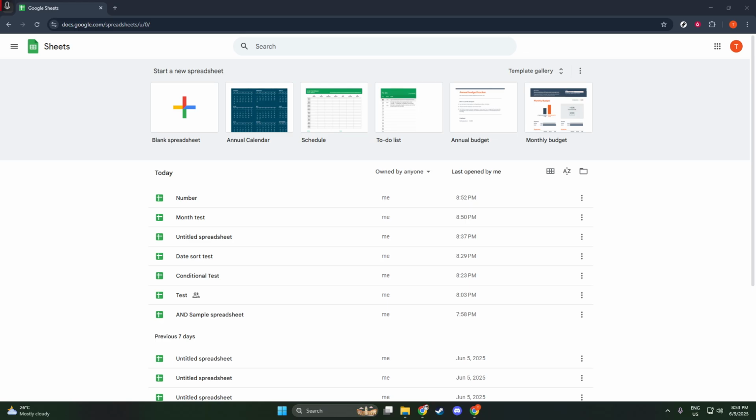First things first, you'll need to open your browser and head over to sheets.google.com. This is your gateway to accessing Google Sheets, where all the magic is going to happen. Once there, you'll be prompted to sign in using your Google account. This step is crucial because it ensures that all your changes are automatically saved and accessible from any device.